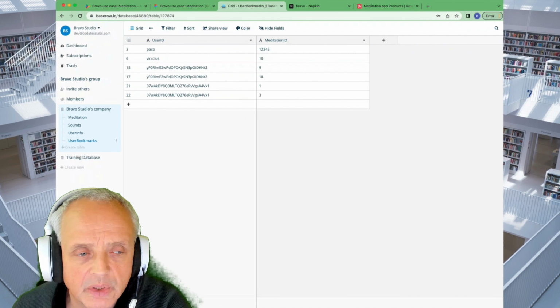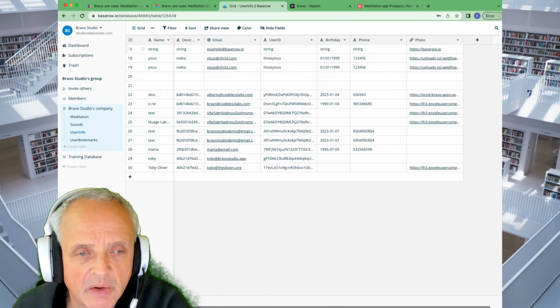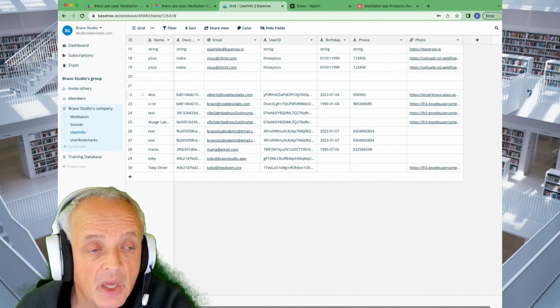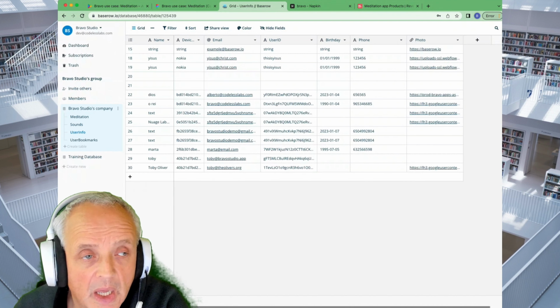Finally, we've got the user bookmarks. So here, what we're storing is, for each user ID that logs in, what are the things that they've bookmarked so that we can tie that back. And if you look at what we're comparing here, the user ID is the key. These user IDs, these long ones, are the ones coming from the login with Firebase. So that's how that works. So this is pretty straightforward.